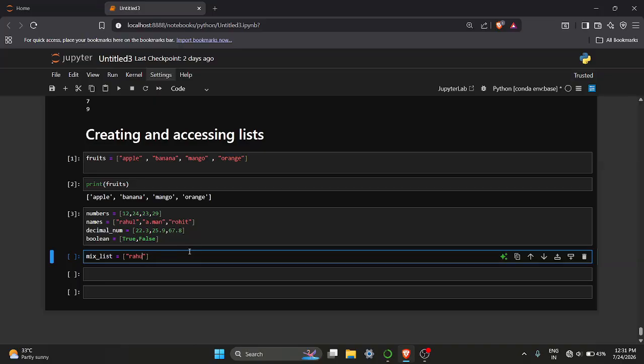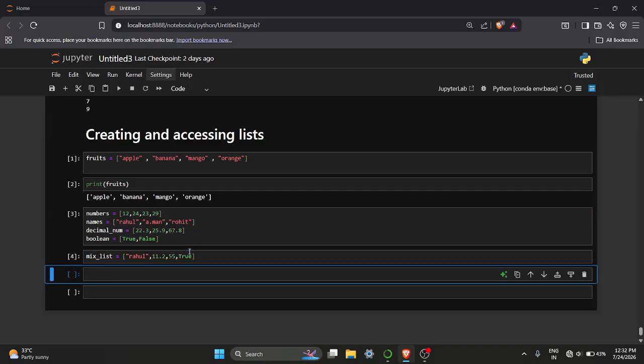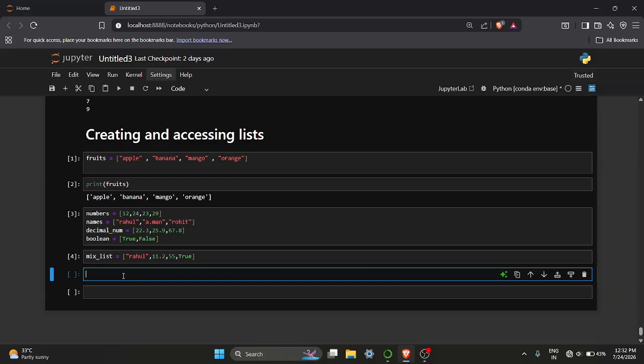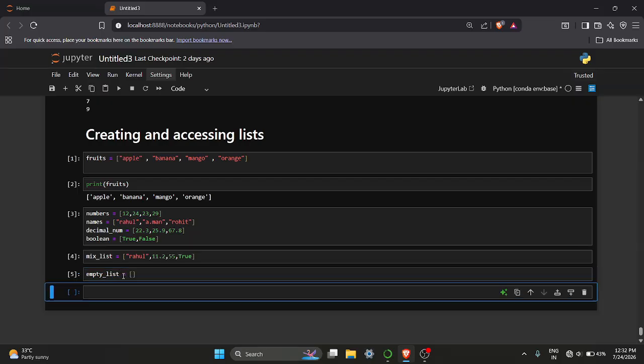For example, I stored a string value, then we can have an integer value, a decimal value, and a Boolean expression. Python allows different data types in the same list. Another type of list which we can create is an empty list, which is represented by this. So this is an empty list. This list doesn't contain any value.